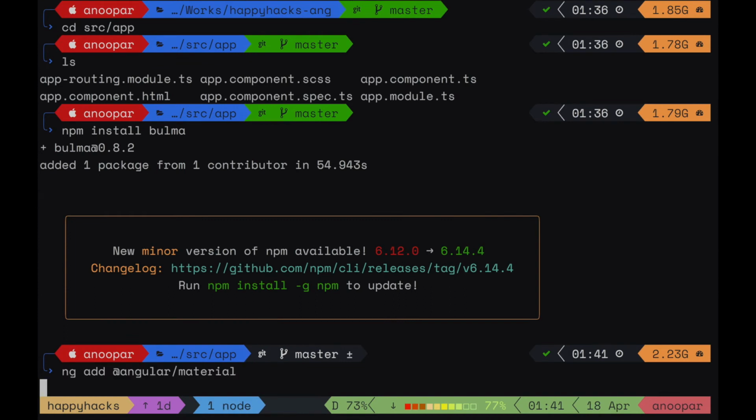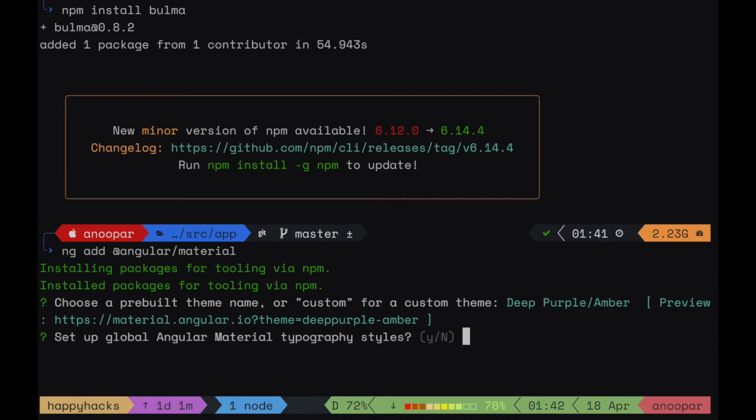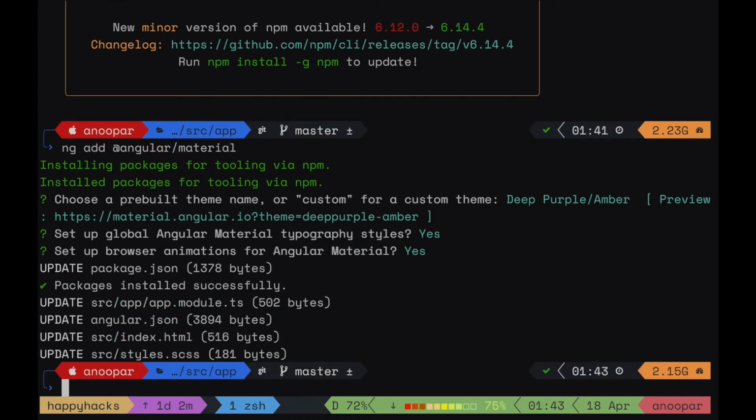I'll add the ng Angular Material module to this project. It's asking me to choose a theme, so I'll choose a default theme for now, deep purple amber. Yes, I want that. Browser animations, sure. It's installing the packages. Okay, the package has been installed successfully.